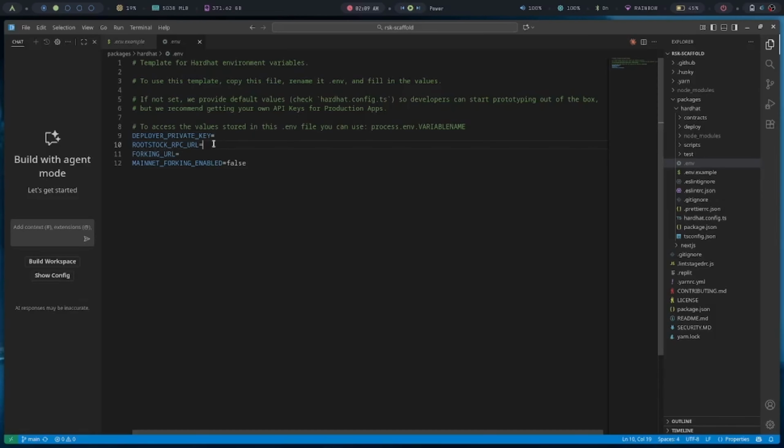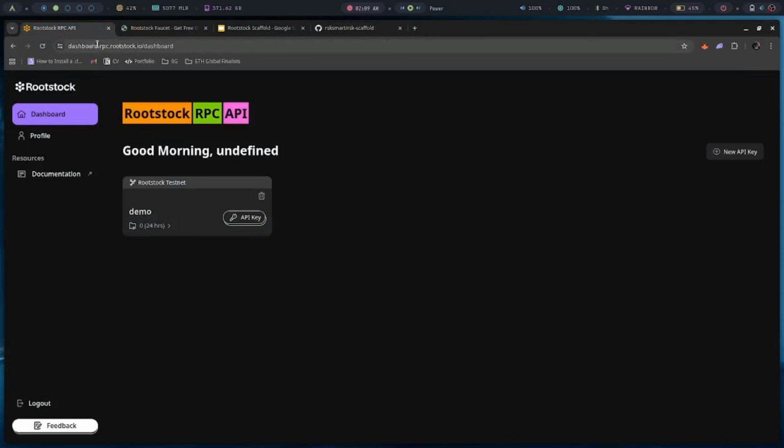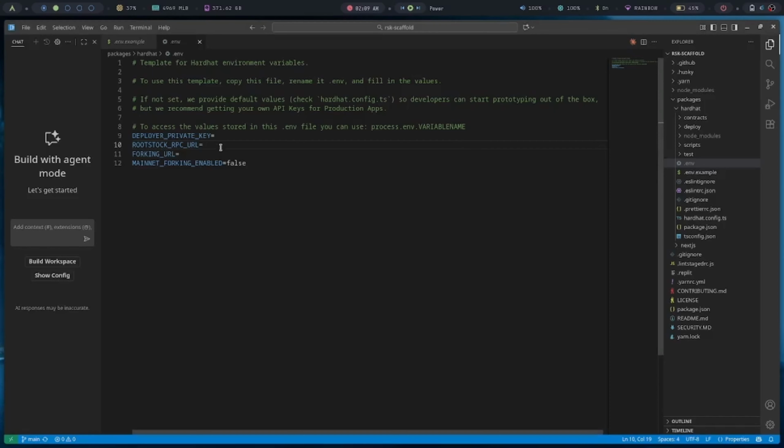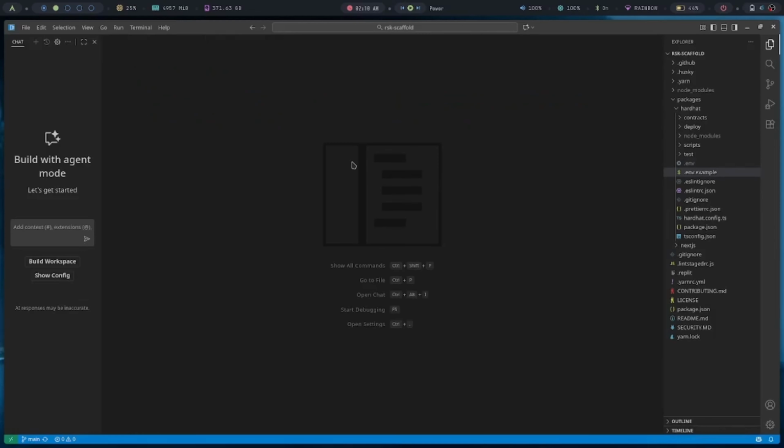And for the Rootstock RPC URL, head over to dashboard.rpc.rootstock.io and sign up, and then create a new API key. Copy the API key and enter it in the Rootstock RPC URL. I'll wait for you to do the same while I do the same thing. Okay, so that is done now.